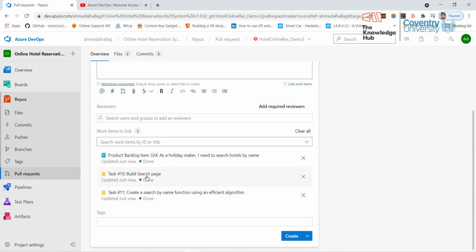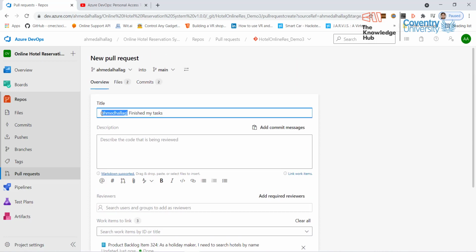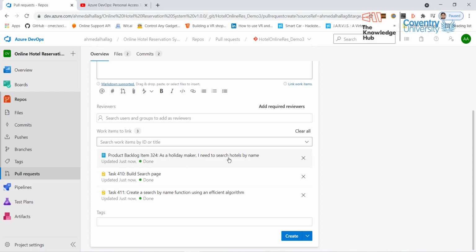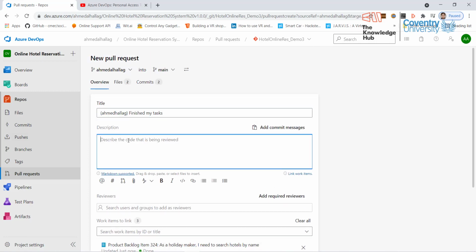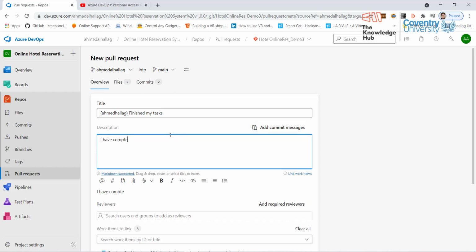assigned to, and he can see that this team member was assigned to creating the search by hotel names, the search page, creating a search page task, and the search by name function, and this user story as well. All right, you can add some description if you want, saying something like, I have completed the search by name function and the search page script.